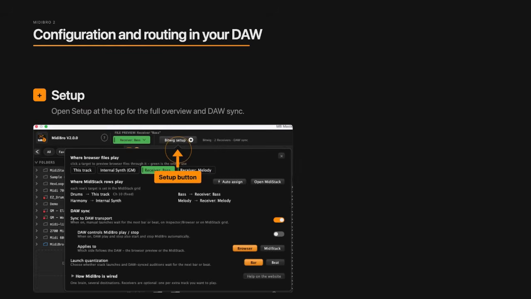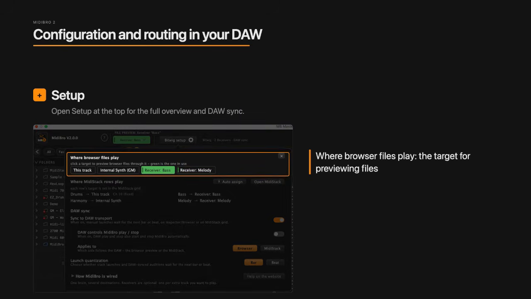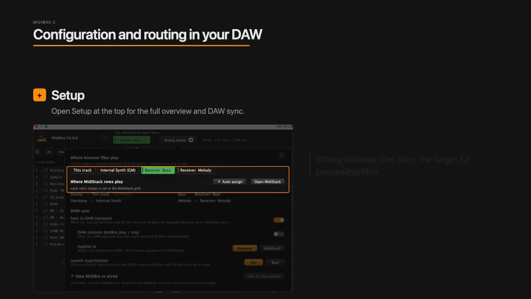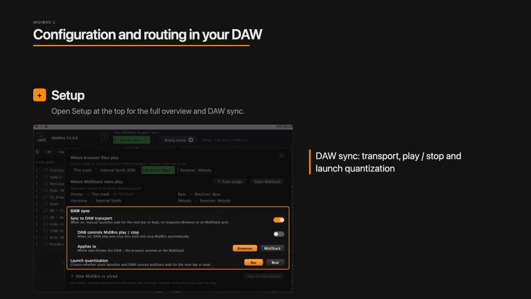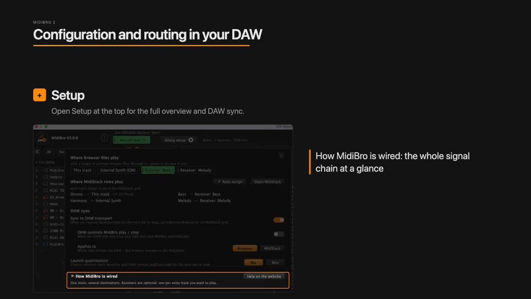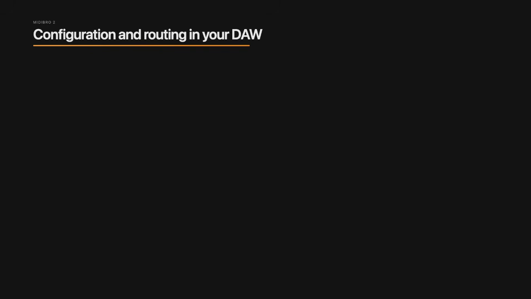For the setup, we have a setup button at the top. You can click on it and it opens an overlay window and gives you more information on where browser files play. That means what is set there also applies in the top row, where MIDI stack rows play, because they have their own setup independent from the browser table. And you have here the DAW synchronization, whether MidiBro is synchronized with your DAW and starts and stops with your DAW. And how MidiBro is wired, you can unfold this to have an overview of the signal chain.